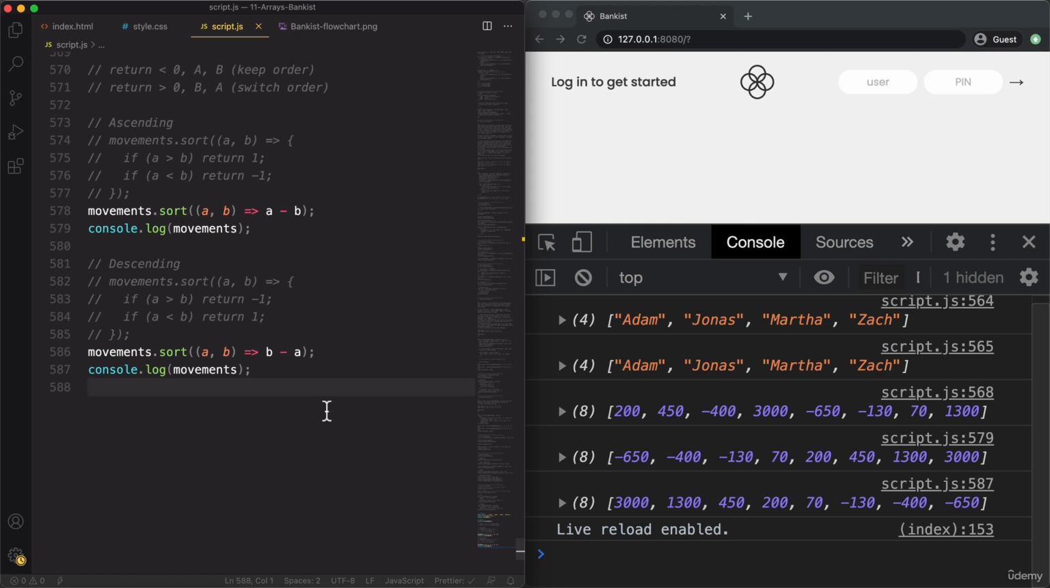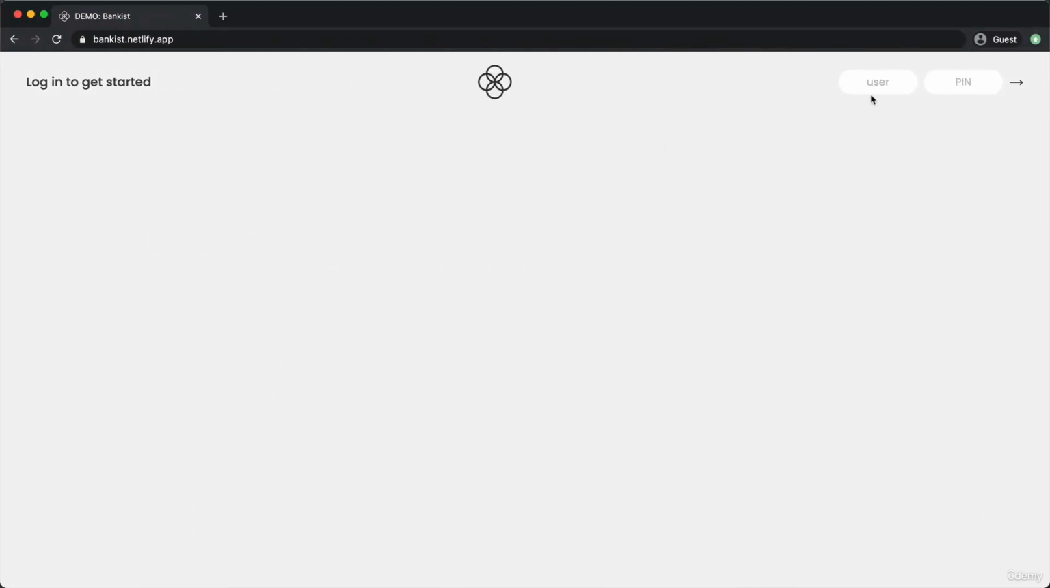Now, if you have a mixed array, like with strings and numbers together, then this is not going to work. And I advise you to simply not use the sort method in these cases anyway. And that's because there's not really a point in doing so. But anyway, now that you know how the sort method works, let's go back to our application and implement it there.